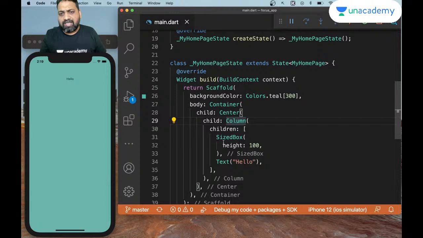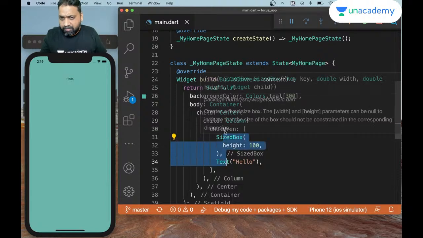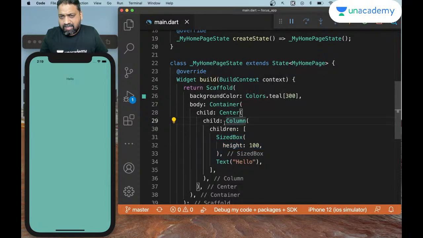So consider these as siblings rather than children. Okay. Column is a child of center. Sized box is a child of column. Text is also a child of column, but sized box and text, they are siblings to each other. They are at the same level.